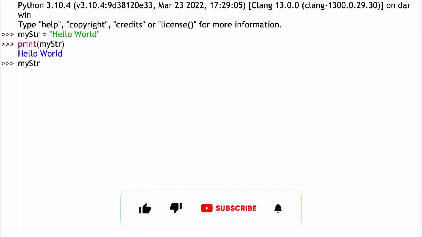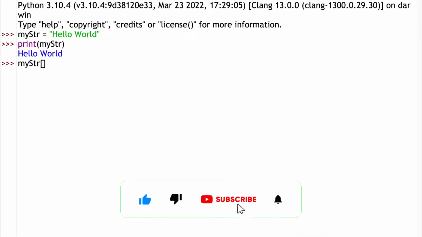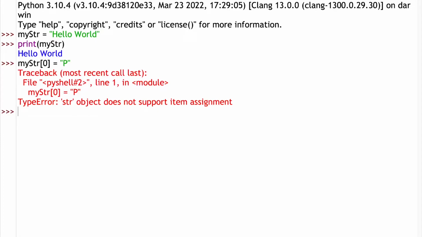My str, the first place of the character starts from 0. So I will say my str[0] is equal to, let's say, P. Enter. What am I getting here? str object does not support item assignment. That means it is not allowing me to change the value of the string because strings are immutable. Immutable means its values once assigned cannot be changed. I hope this part is now very clear to everyone.